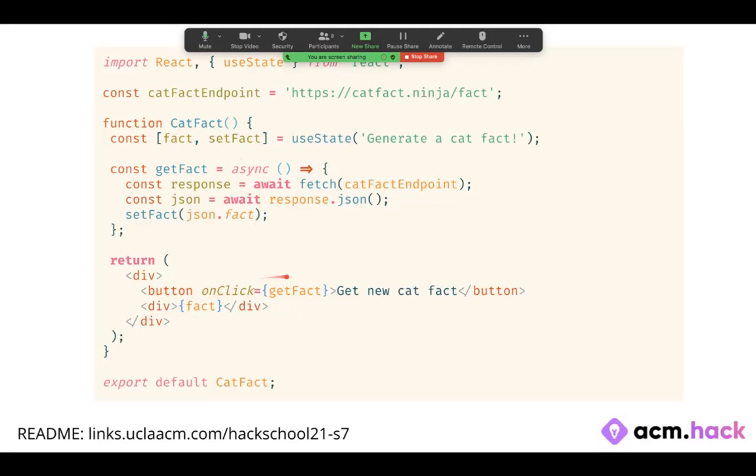Additionally, in the return statement, we have this button that says get new cat fact, and we have an onClick handler for this button. Every time the user clicks the button, we call getFact. And getFact is our asynchronous function, which calls fetch on the endpoint, and then after getting the data back, stores the fact in our fact state variable.